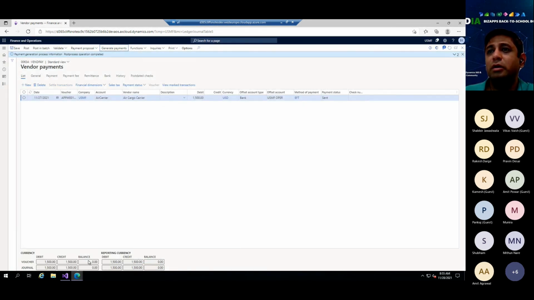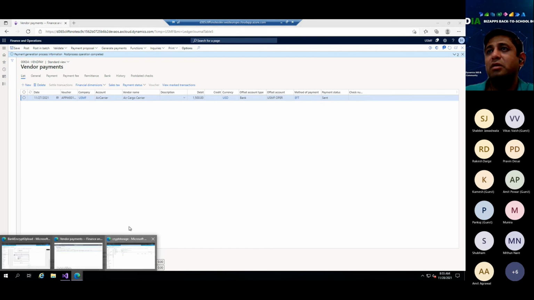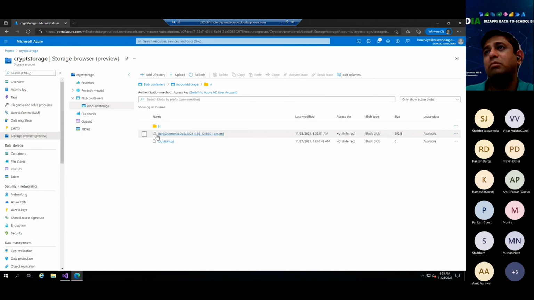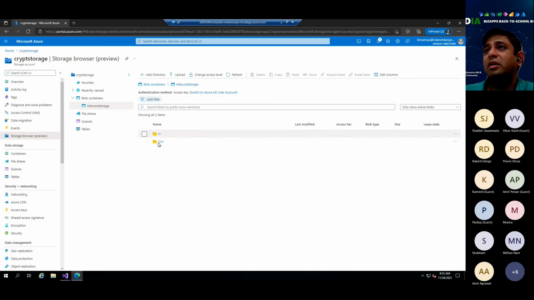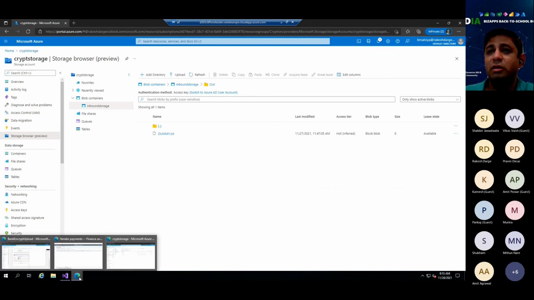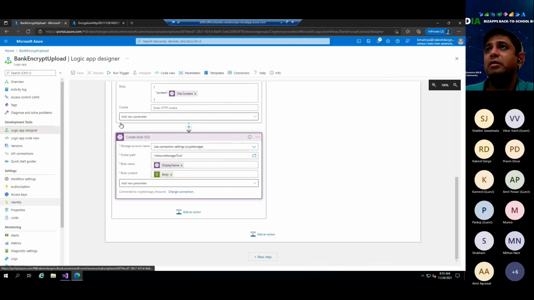I'll go into the storage location, and we can see that the file is available. Let's say we have used Bank of America, so this is the Bank of America daily output file which we are generating. Now we will trigger the logic app. It should encrypt the file and place it into the out folder. As of now, there is nothing in the out folder. I'm triggering the logic app.